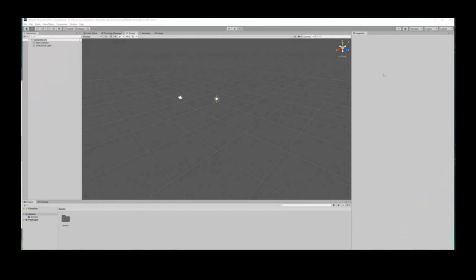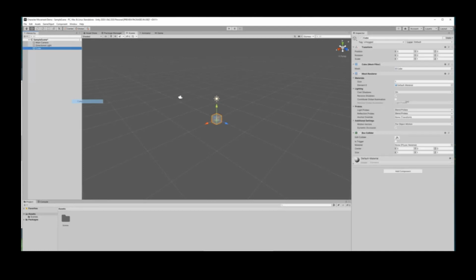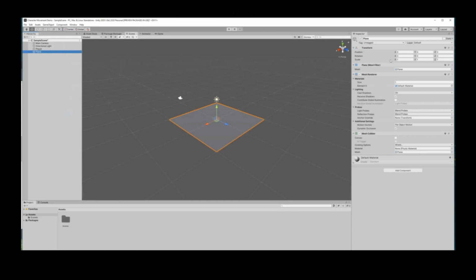Once you have your project set up, you will want to create two game objects, the first one being your player and the second one being the ground which it's going to move on. To create a game object, you will want to go in the hierarchy, right-click, go to 3D object, and create a cube. We can rename this to player. We'll then want to create our ground, so do the same thing, and just add a plane.